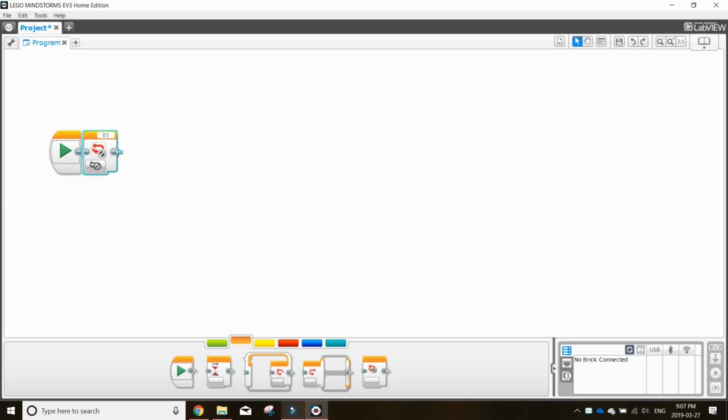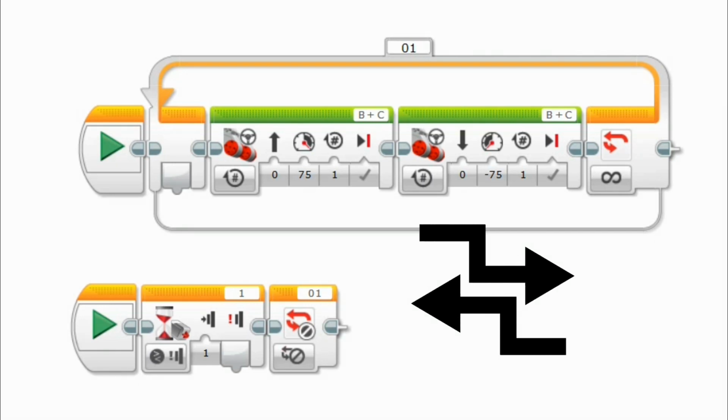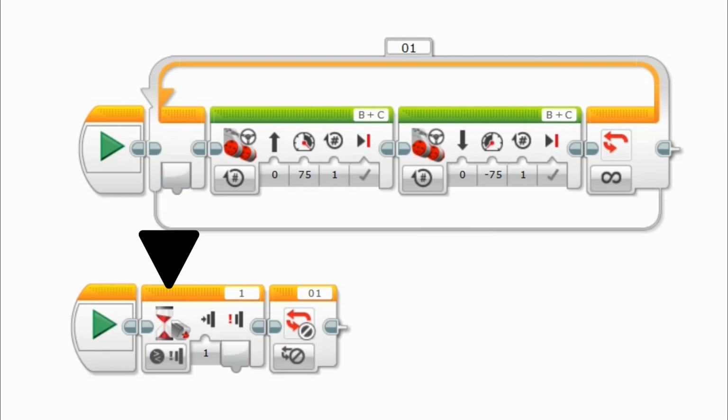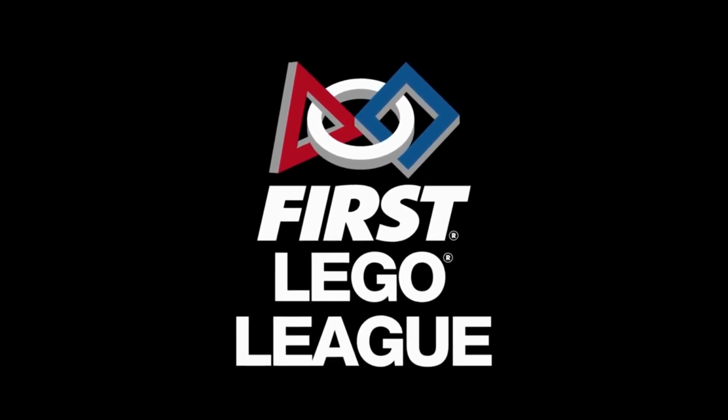Next, for more advanced programming, is the loop interrupt block, which lets you interrupt a loop immediately. This can be helpful for long programs within a loop. For example, this program will drive forward and backwards in the loop unlimited or continuously until the touch sensor is activated.